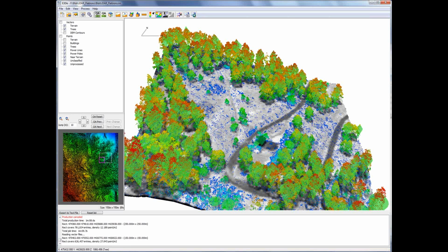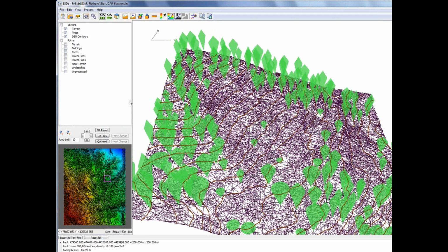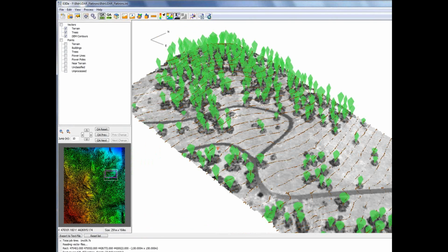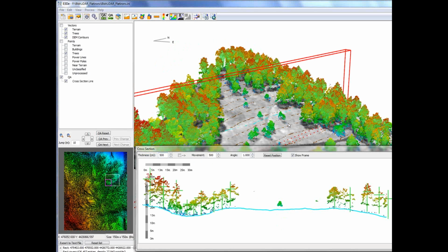QA features in this view can be turned on or off by selecting and deselecting these checkboxes. And here I've deselected the points and displayed the TIN surface, just this wireframe. I can also redefine my display area and view a solid terrain. And in QA mode I can also look at a cross-section, which is what I have here.